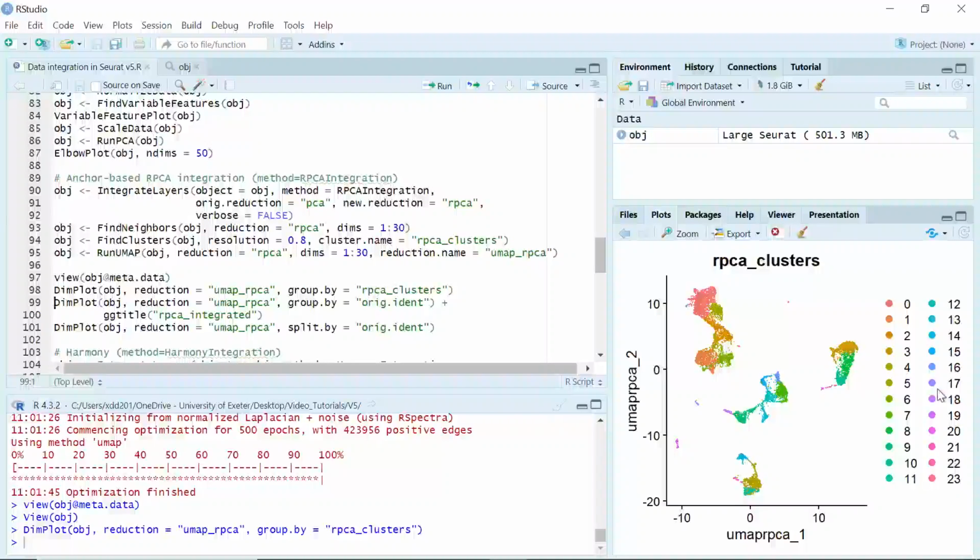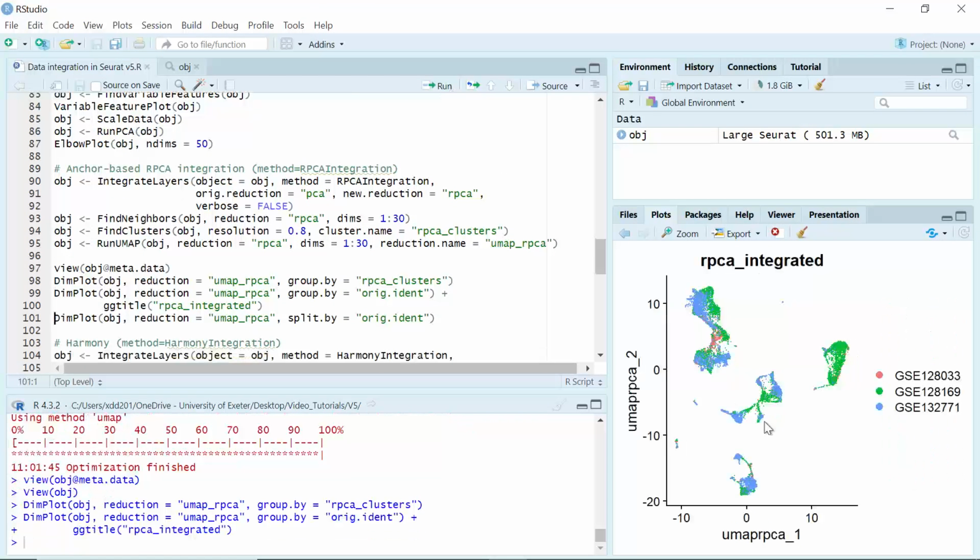If we group the cells by the origin ident, that's the different data set name, and we run, you can see now the cells were labeled by different data sets: CSC 128.033 in red, 128.169 in green, and 132.771 in blue. You can see the cells from 3 different datasets were integrated very well.